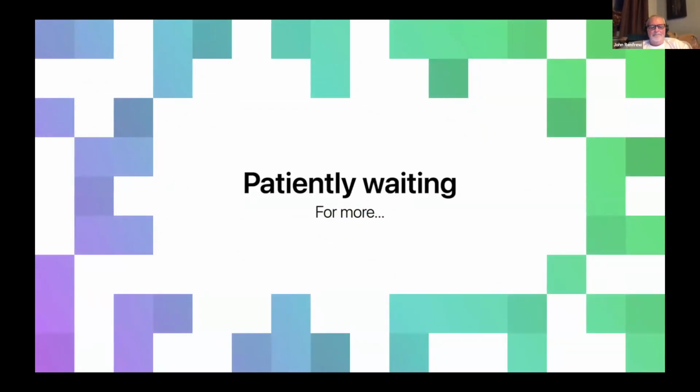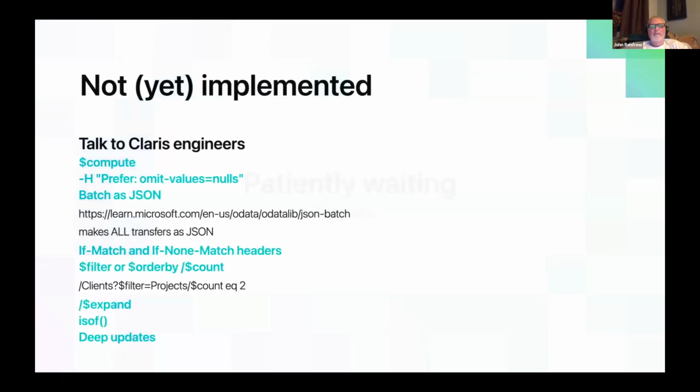There is, to be fair, stuff which is still not yet implemented, and this is my personal list of things that I'd love to see. This was an idea of going, hey, we've got Claris engineers in the room, so why don't we go and talk to them? So aggregate is supported, but $compute is not. Compute would allow you to not just do aggregate on the data, but be able to do things like create a full name from a first name and a surname by concatenating them.